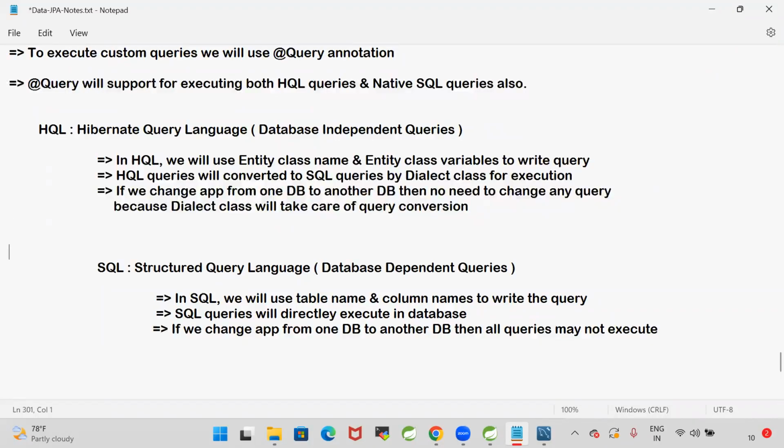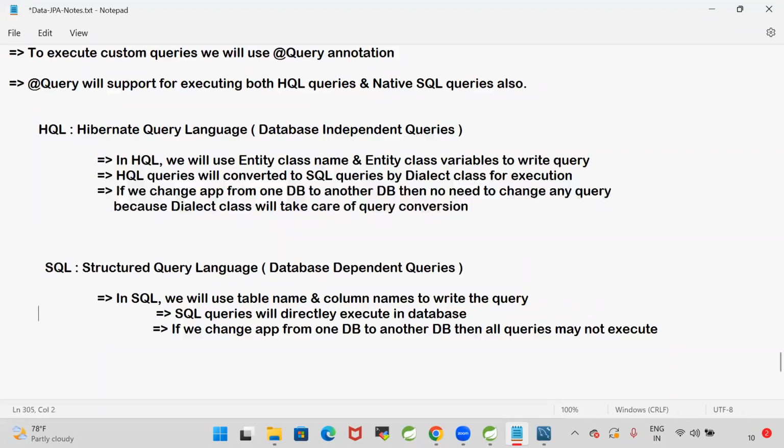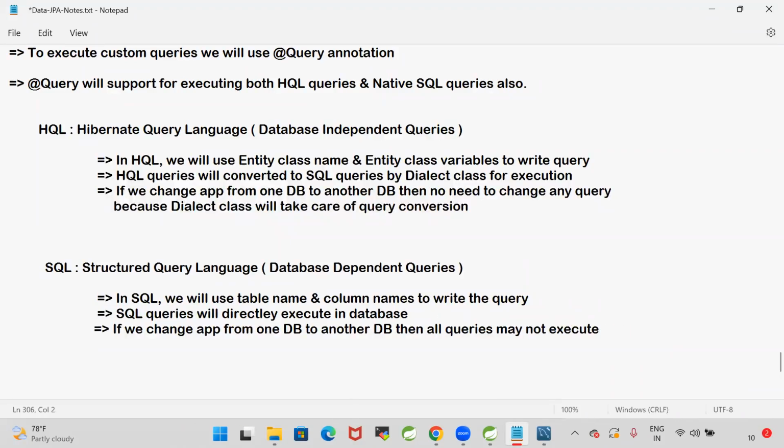So then what do we need to do? It is very difficult for us, right? In our project, assume that there are 1,000 queries available. Modifying all the 1,000 queries will be very difficult. So that's why people will write HQL queries.